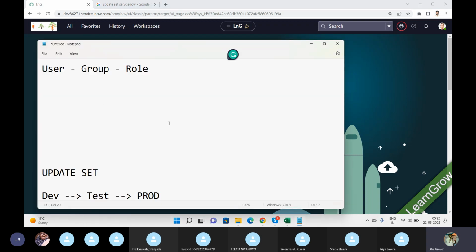So now let's come to the user creation. What do you mean by the word group? What do you mean by the word group? Tell me.